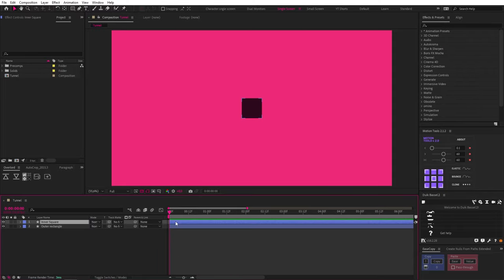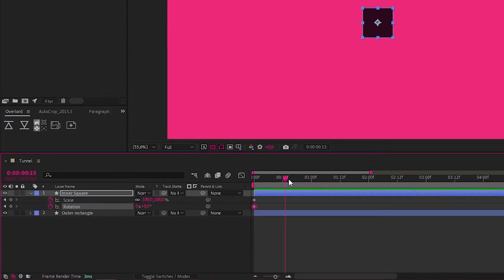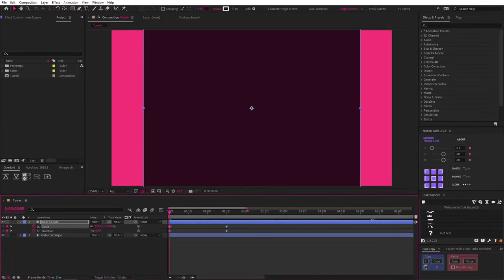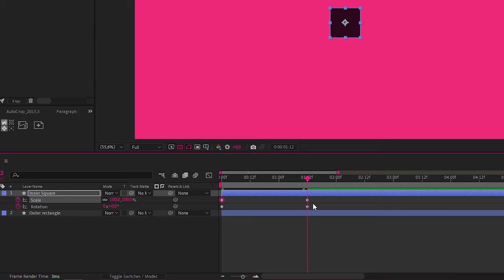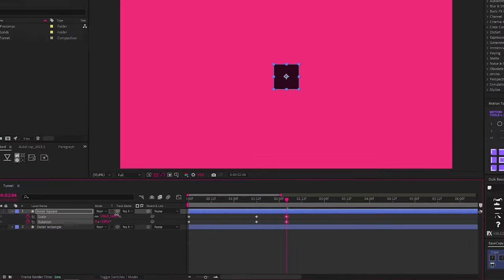So to do that, let's drop in both scale and rotation keyframes at the start, and then again at 1.5 seconds. Let's scale up the first keyframe so that it covers the comp, change the rotation of the second keyframe to 90 degrees, move to around 2 seconds and 4 frames ahead, change the rotation to 180 and scale it up again to cover the frame.